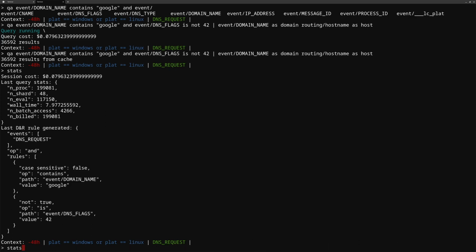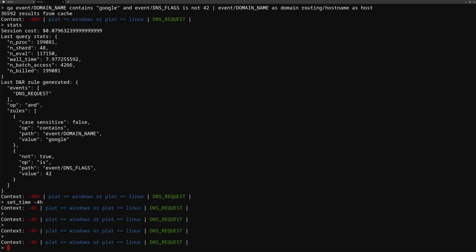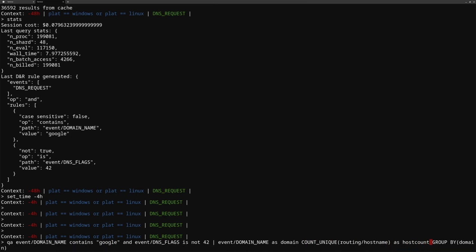So let's do something a little bit more advanced. Let's change the time frame to be something a little bit smaller. So let's say -4 hours, something that's a little bit tighter. And let's go through our previous query, but this time let's add a group by, where we want to group by domain. And we will ask for count unique host names. And then that is now host count.